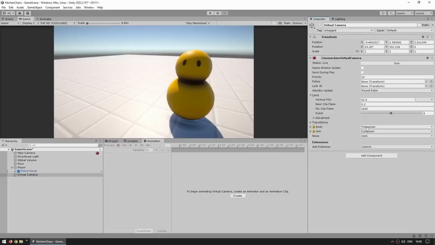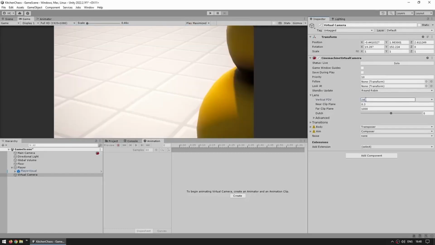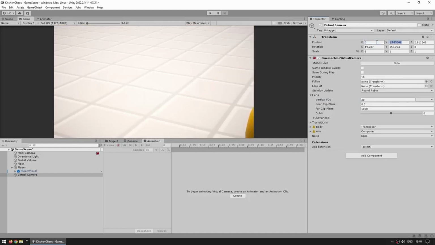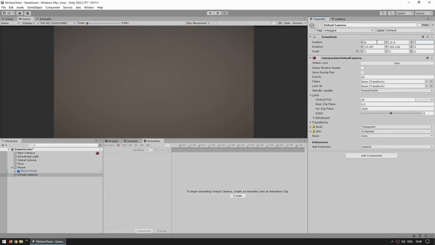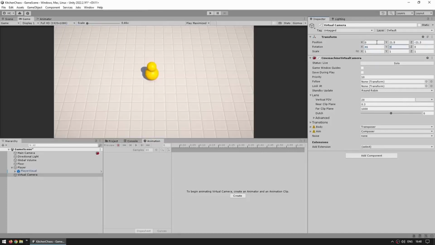But in our case, we really want to keep it simple, so let's just position our virtual camera on the same settings that we had previously. So first, let's set the field of view. So for our game, we want something narrow, so let's go with just 20. Then for the position, let's put it above. So 0 on the X, then 21.5 on the Y, and minus 21.3 on the Z. Then for the rotation, 46 on the X, and then 0 on the others.